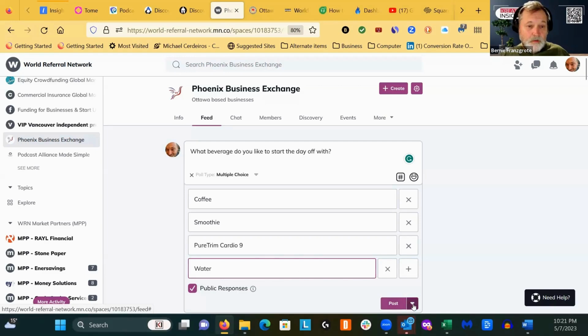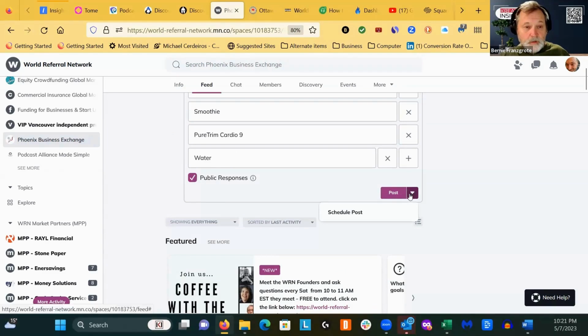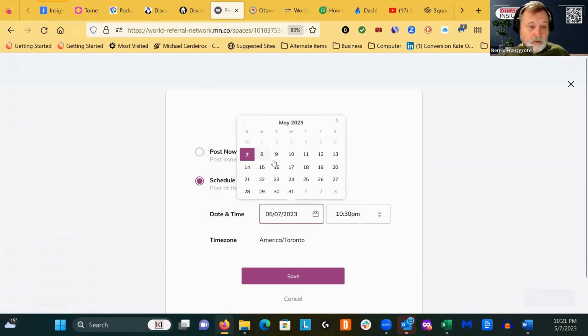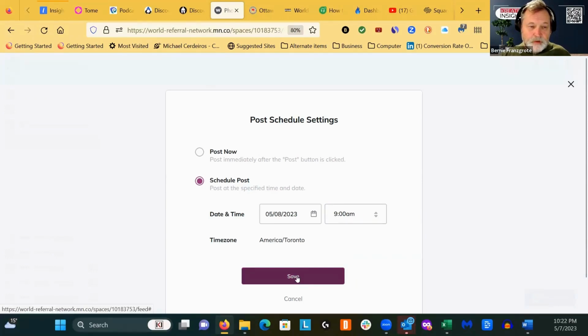And so now we can also schedule the post. Again, we can target tomorrow. Pick a time. Now the time shouldn't be during a Phoenix Business Exchange meeting. It should be before or after. That way it'll keep the information fresh and you're not causing people to have a little bit of a traffic jam if they're going to respond. All right, and hit save.